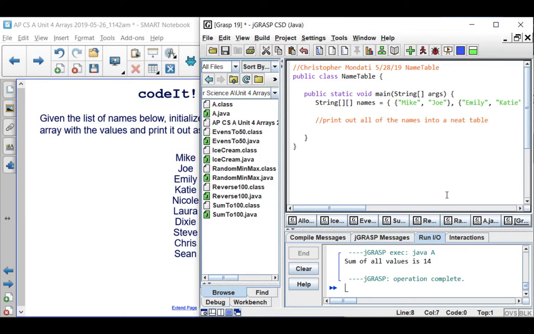Okay, and now we can create our for loop with the nested for loop inside of it. So for int row equals 0 as long as row is less than names.length. We do a row plus plus. And we need our curly braces. Oh, too many new lines.